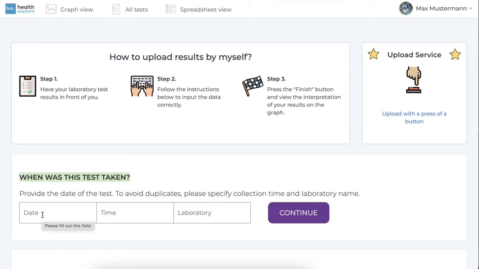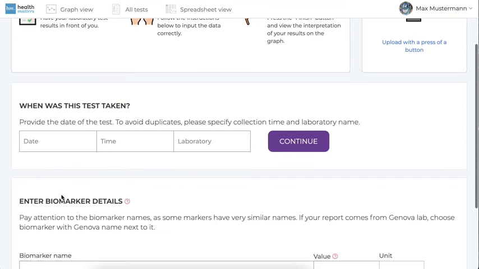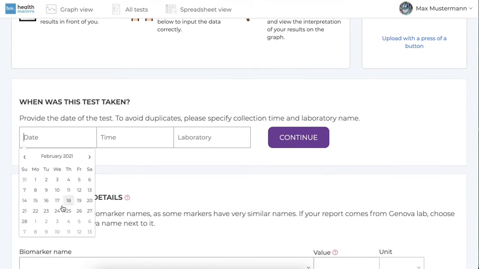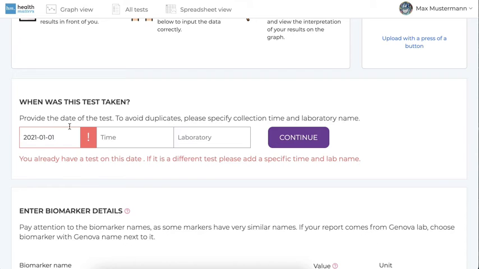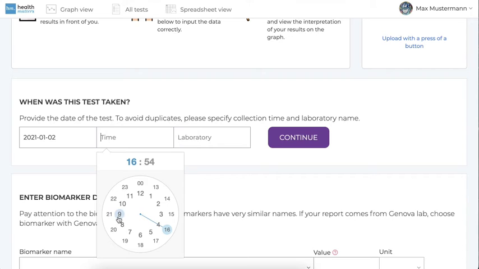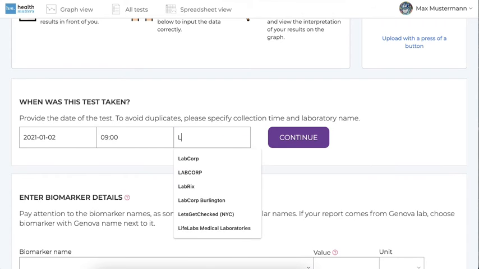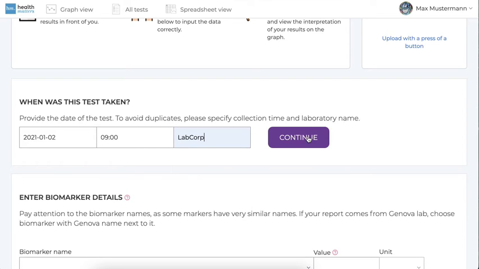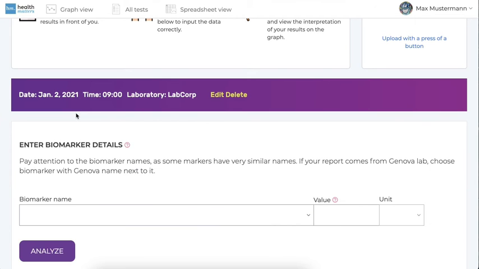So let's just start adding information here to see how this works. You click on the date field, it drops down this calendar view. Let's say we had our blood drawn on January 1st, January 2nd. The collection time was 9 in the morning, and the laboratory was, let's say, LabCorp. We click continue, and now what we've done is we've created this test date in the database, January 2nd, with the time 9 in the morning, and the laboratory is LabCorp.